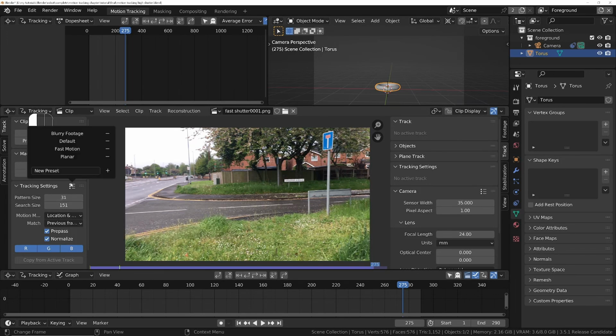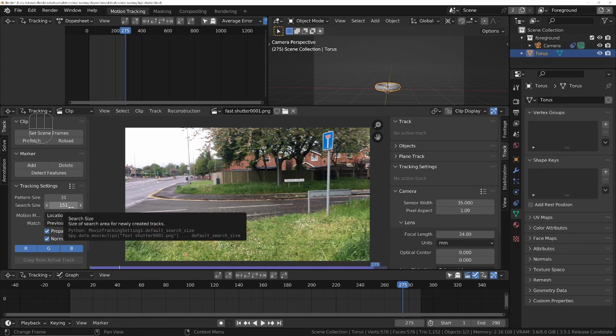So when it was default, it was set to a pattern size of 21 and a search size of 71. But where we choose the fast motion, it will increase the pattern size a little bit, but more importantly, it will increase the search size so that it's got a much wider area to search for. It will slow things down a little bit, but it will be necessary most likely.